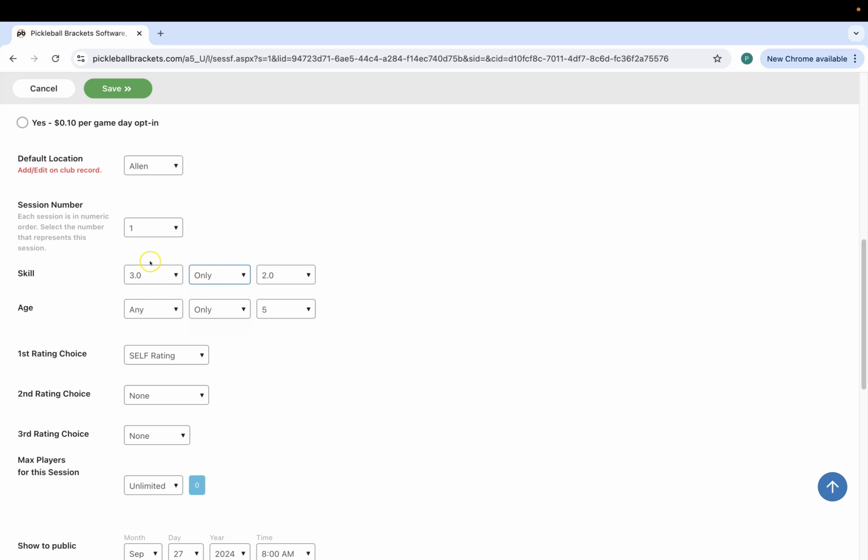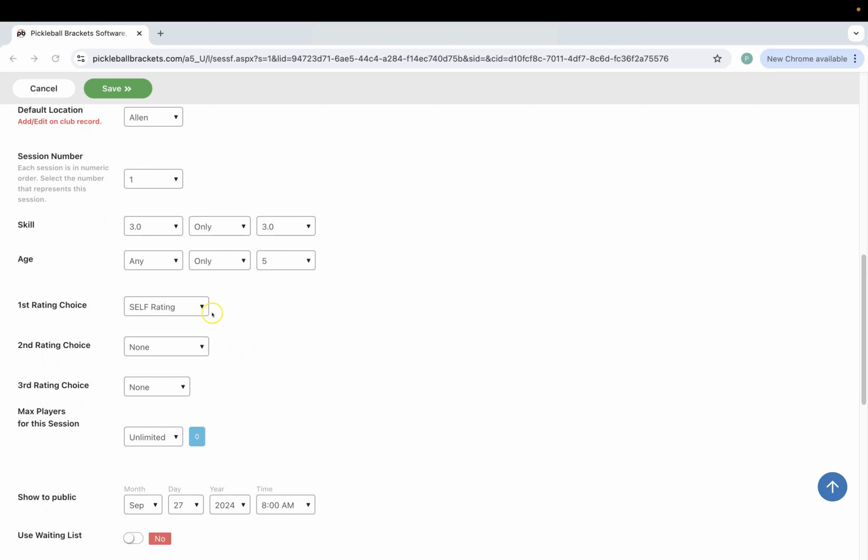I know it might look a little confusing, but what the system does is round down to the nearest 0.5, nearest half, right? So if I wanted 3.0 to 3.5, then I'd leave it here as 3.0 only. And then I'd set it to age. It can be any age. We're not worried about that for this. But if you wanted to, you can make that as you wish.